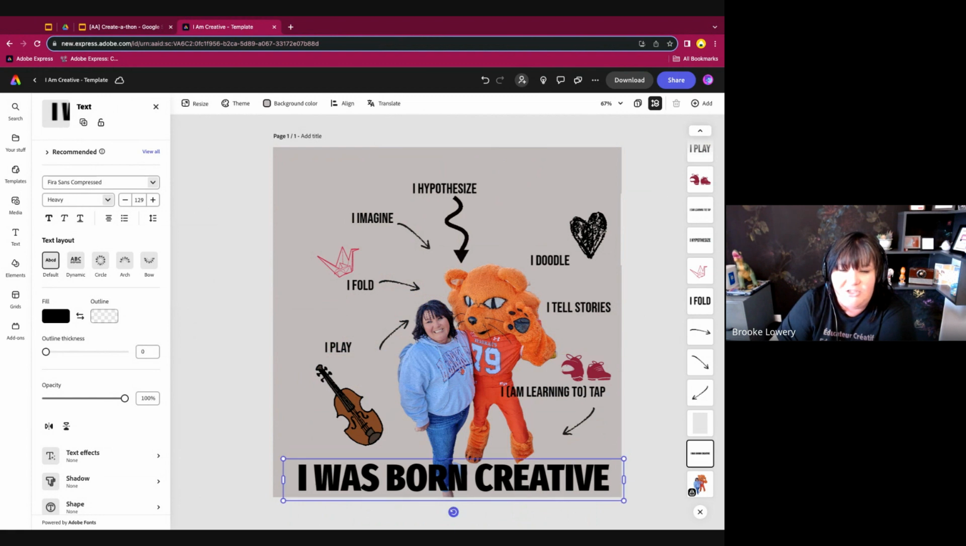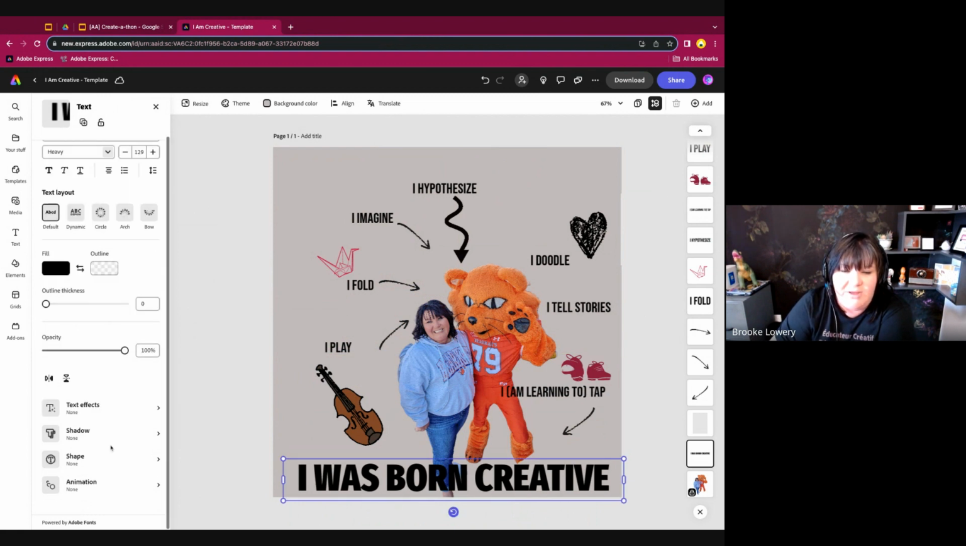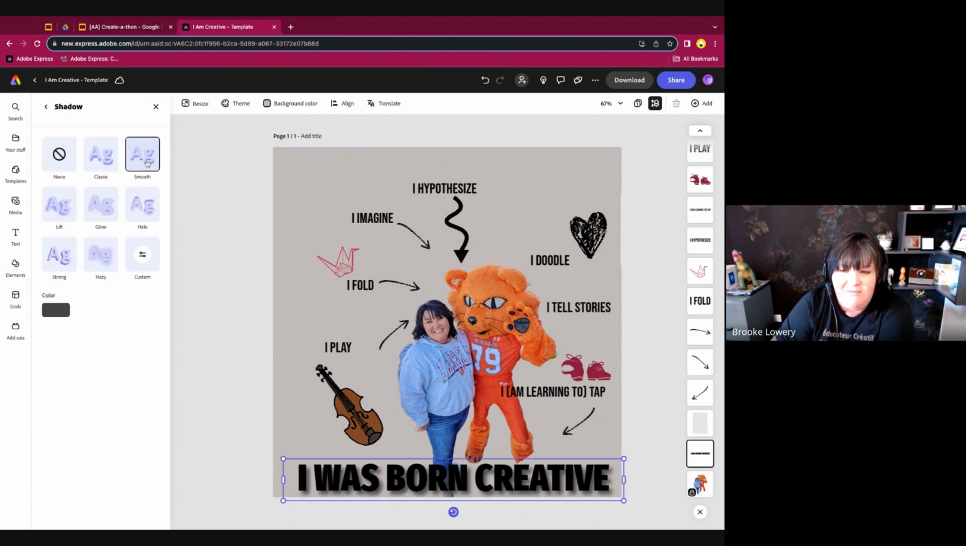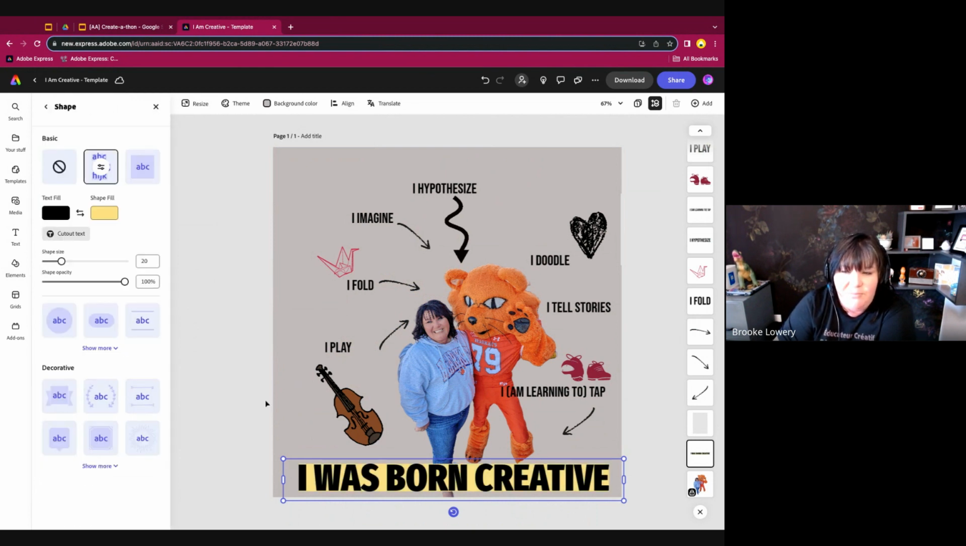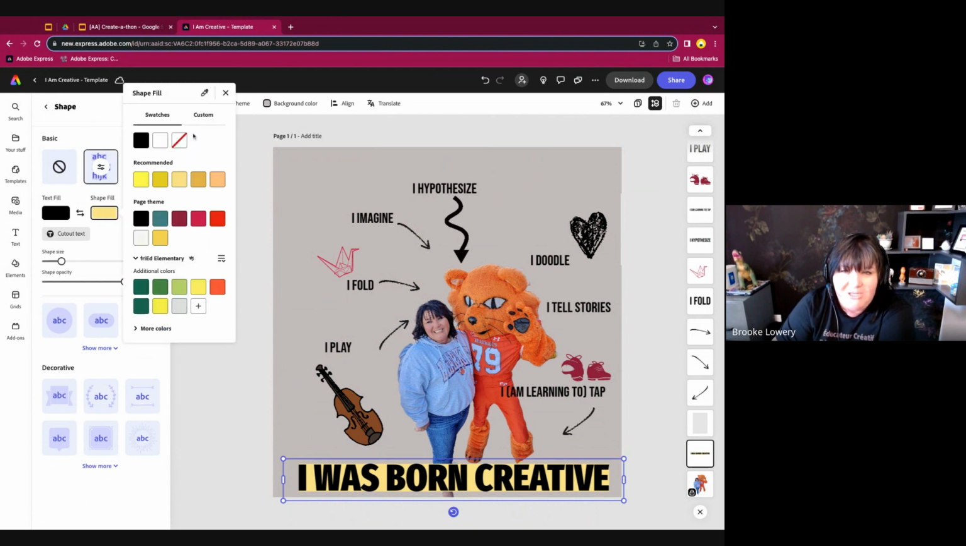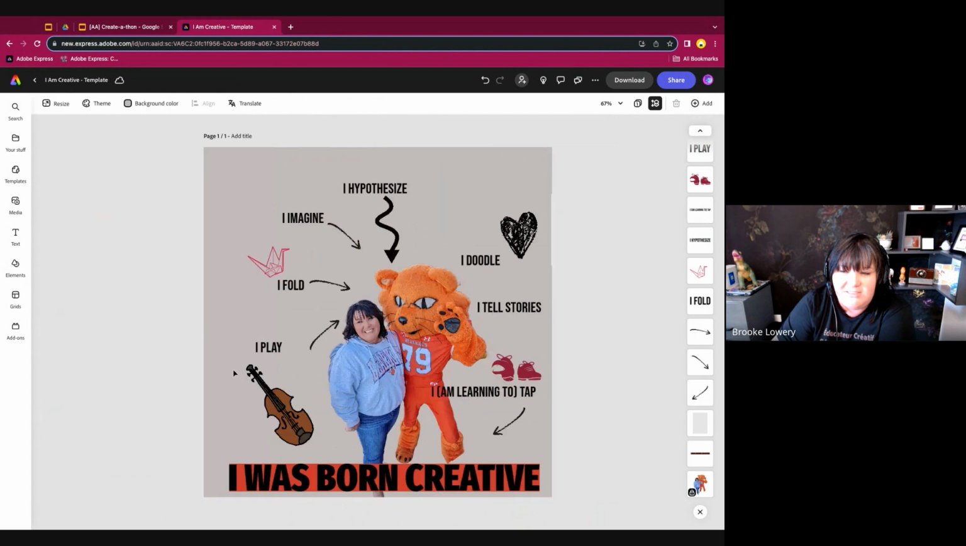More things that I can do with this. I can go down to my shadows. I could give it a little drop shadow, a little halo, a little glow, a little hazy, strong, any of these that I wanted. I can also go into my shape and put a shape behind it. So I kind of like the yellow feel right here, but I actually want mine to be orange. I'm going to grab my little eyedropper and grab this color orange and make it the same color orange that's in Sammy.